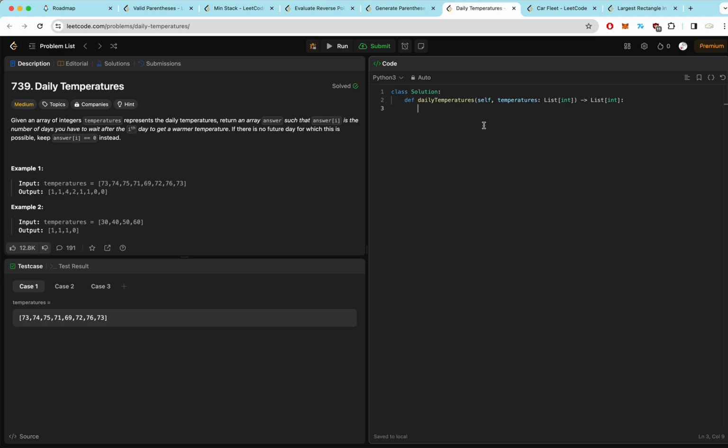Given an array of integer temperatures that represent the daily temperatures, return an array answer such that answer[i] is the number of days you have to wait after the ith day to get a warmer temperature. If there's no future day for which this is possible, keep answer[i] equal to 0. So if there's no warmer day after this, for example, the last day, then the answer for the last day is going to be 0.